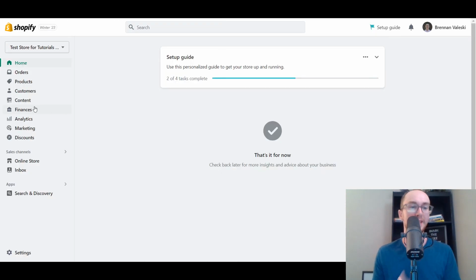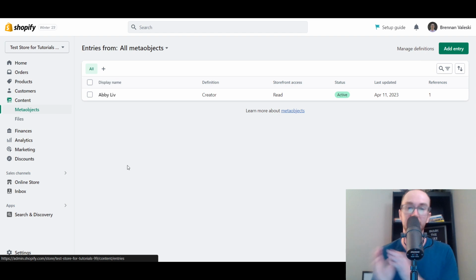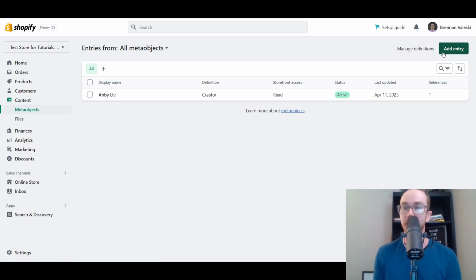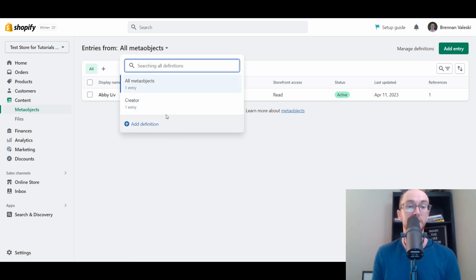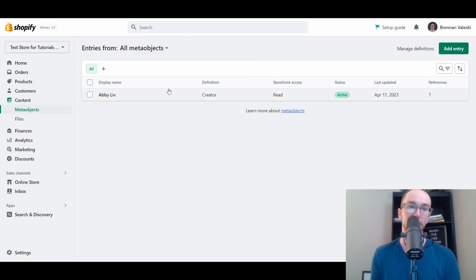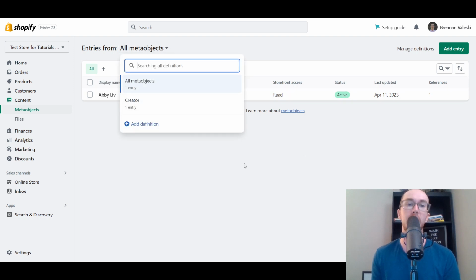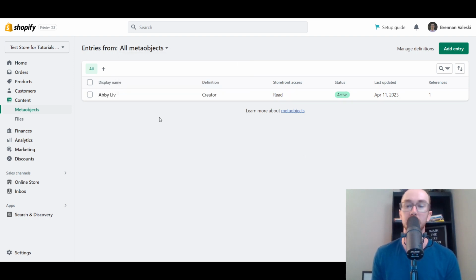So showing you exactly in the content section, this is where you're going to access meta objects. As you can see, I've already created one for Abby Liv. We're going to go ahead and create another meta object for another creator. So all you have to do is, now I'm going to show you exactly how to create a meta object as well from scratch in just a little bit here. We're going to be working with this templated creator design. We'll be creating another one in just a second as well to show you sort of what other meta object examples you could create as well.